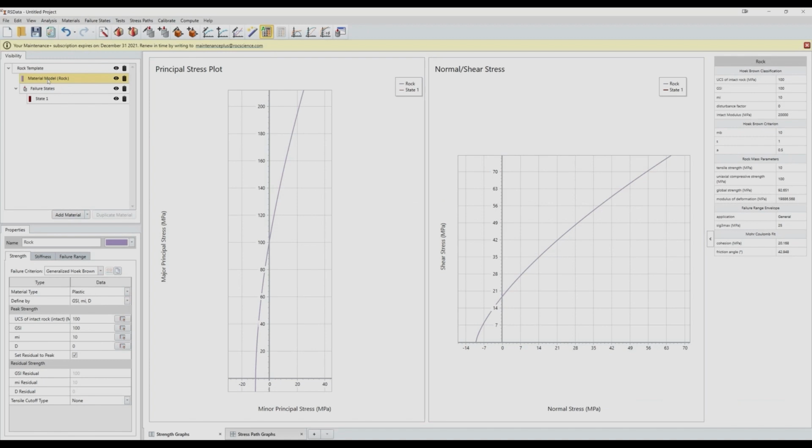RSData was developed to help us maximize the information we get from triaxial test data. RocData allowed us to fit strength curves to data. RSData is going to be fitting more than strength curves. But for now, we will be fitting strength curves. However, we can also simulate these curves. So that's what we will be doing.